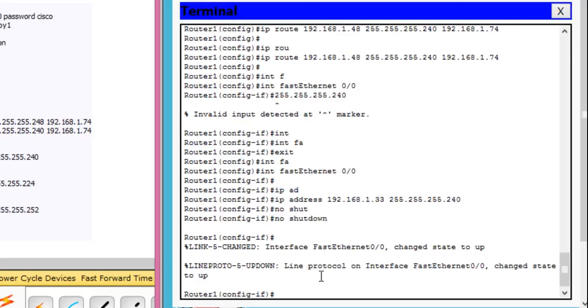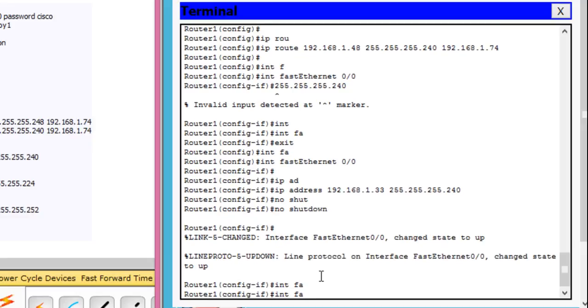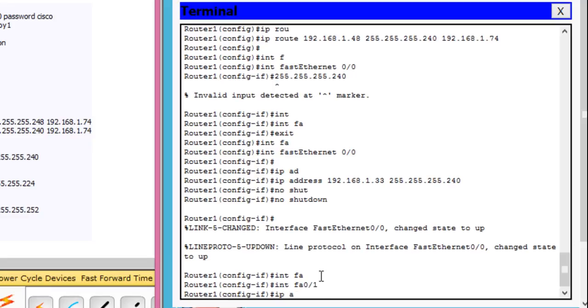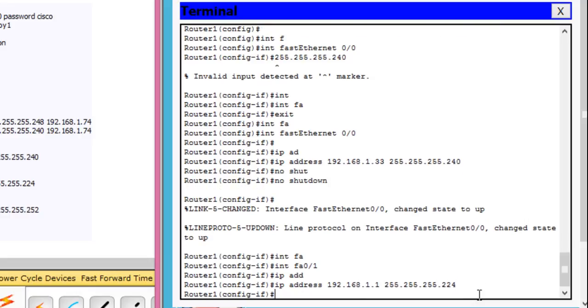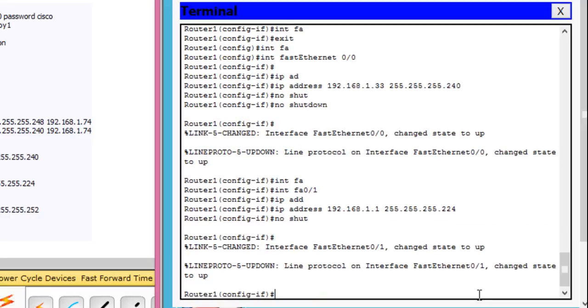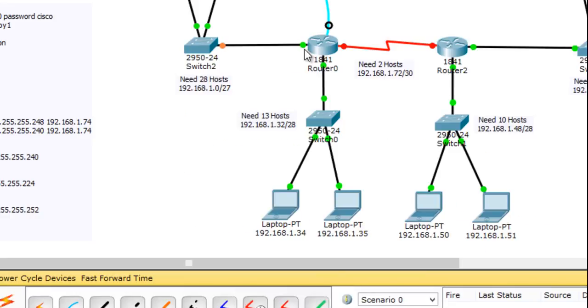Similarly, do the same for interface FastEthernet. You can for short type fa 0/1 and give the IP 192.168.1.1 and subnet mask 255.255.255.224. So this is a /27 network. So the subnet mask will be 255.255.255.224. Again, issue the no shutdown command. In short, no shut. So you will see this interface is up now.